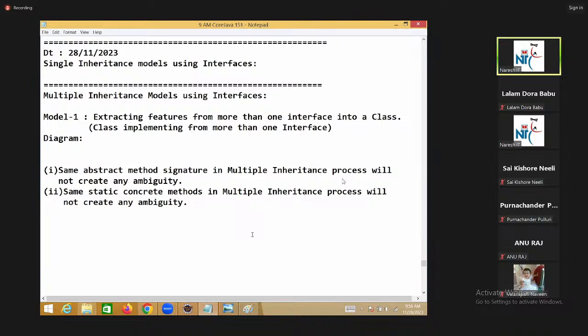If he knows concrete methods came in Java 8, then he will ask, does it make any problem? Then you must say, a static concrete method will not make any problem. For a default concrete method, ambiguity is shown in the compilation stage. That only you must answer. If the ambiguity is coming in the compilation stage, what will you do? Because it's not the execution stage, only compilation stage, I'll change the method name and use it.